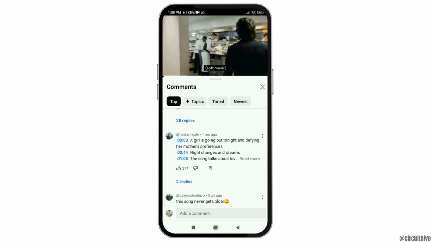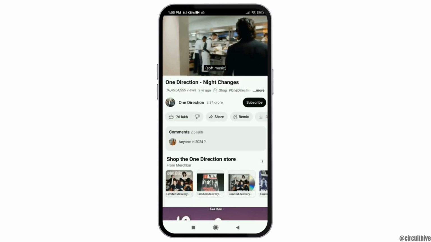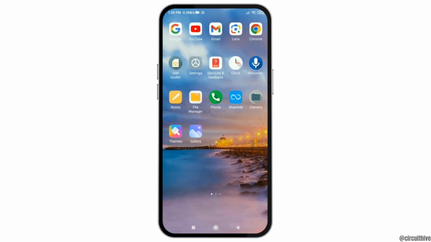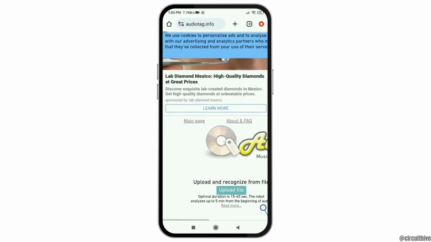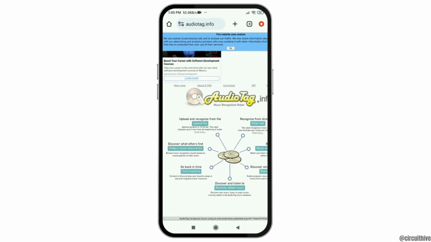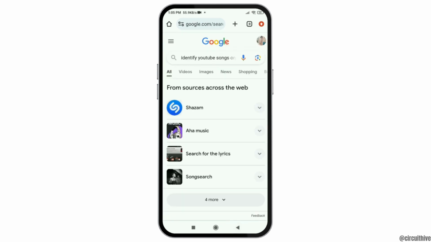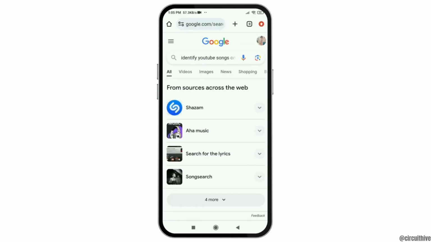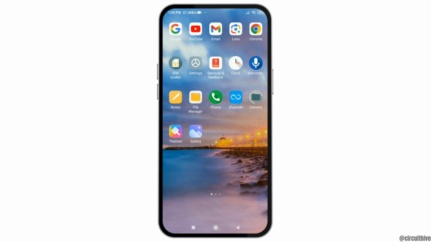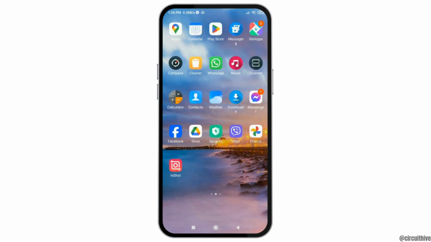but in the case nobody has mentioned it, there are also many websites where you can identify or find the song that you are looking for by just typing its lyrics. The websites such as Audio Tag will help you find the song that you are looking for. Not only Audio Tag, but there are tons of websites such as Shazam, Search for Lyrics, Song Search, and many others where you can search your song just by watching the YouTube video when you know the lyrics.